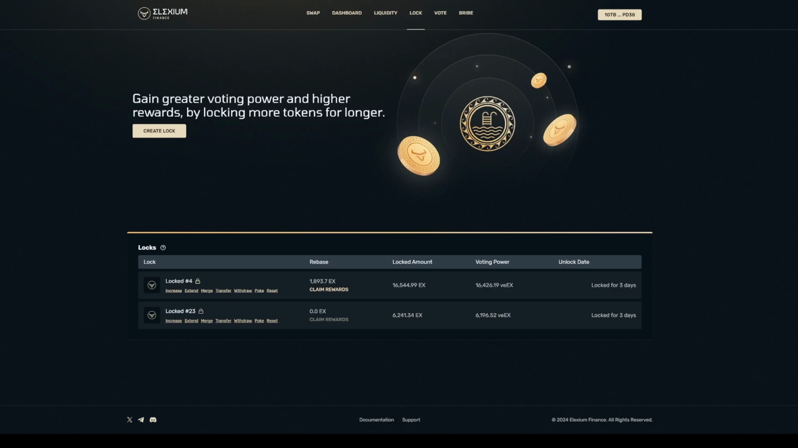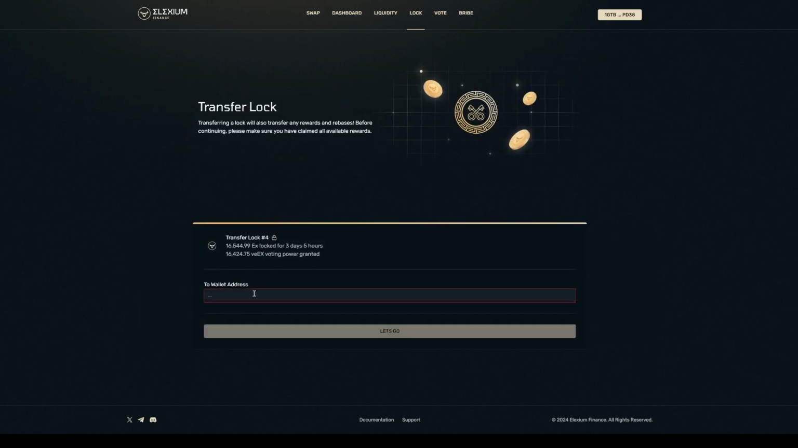The next thing we can do is transfer. Let's take note of what a lock is, an NFT. So the lock is found here in my extension wallet under NFT. What this means is that I can transfer this NFT to somebody else, and they can therefore take over the lock and claim the rewards. By clicking the transfer button, we can do that. All we need to do is enter the address that we want to send this to, and click Let's Go. Sign the transaction, and we have now transferred that NFT or lock to another wallet.